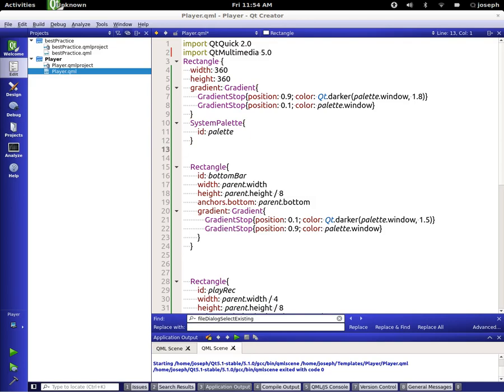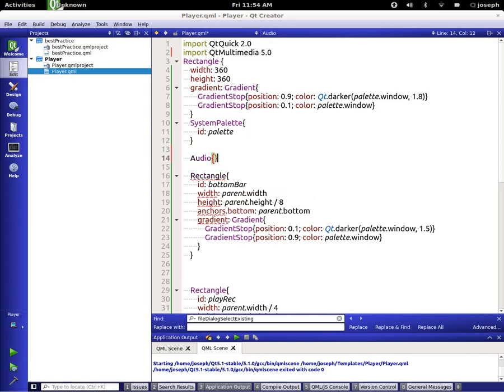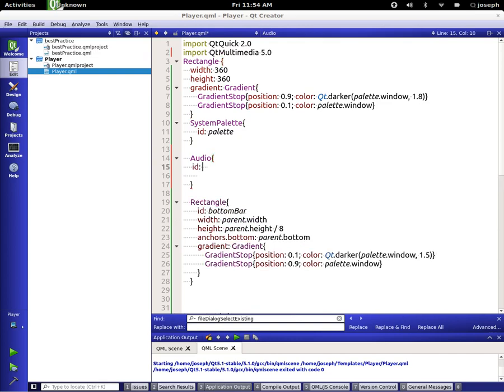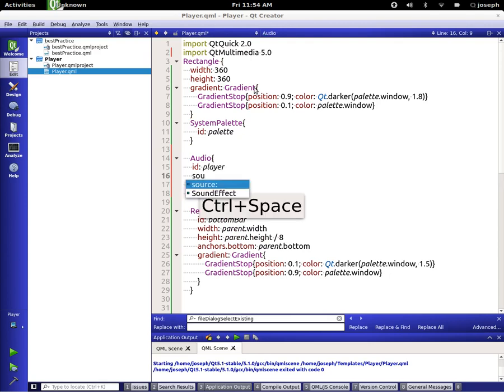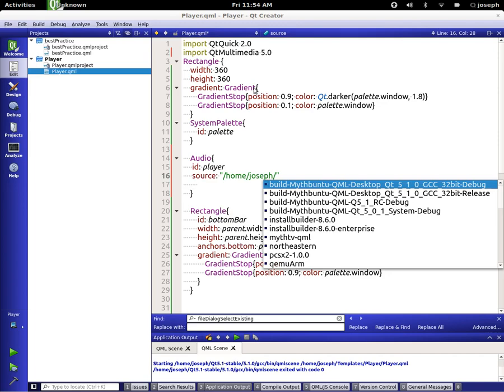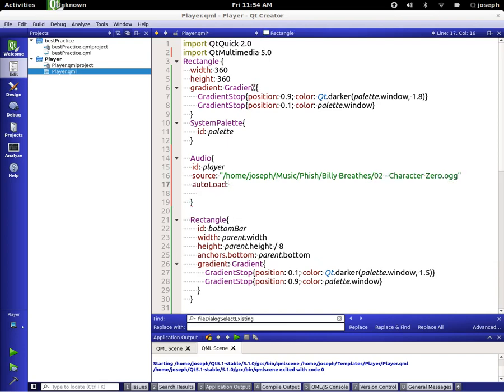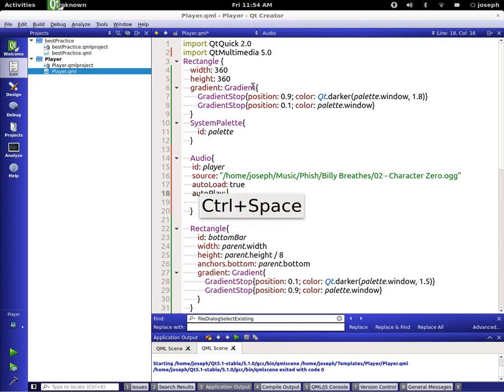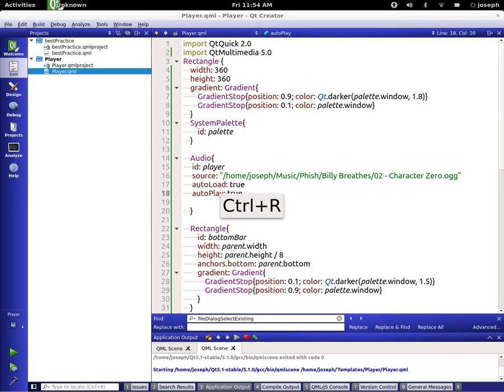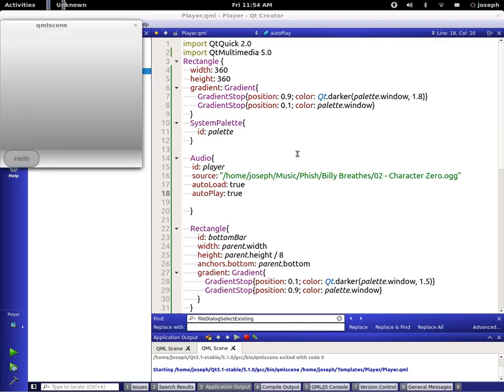Underneath our system palette right here, we're going to add the audio, and we're going to say ID, set it equal to player. Okay, we're going to say the source. This is the source file that we want to play. I'm just going to hard code in something for right now, and in later tutorials we'll be learning how to find the user's music libraries, video libraries, and so forth. That's much later on, though, using some C++. But now let's set it to autoLoad true, autoPlay true. Okay, let's save and run this. I don't know if my recorder is catching all of this, but it's definitely playing in the background.